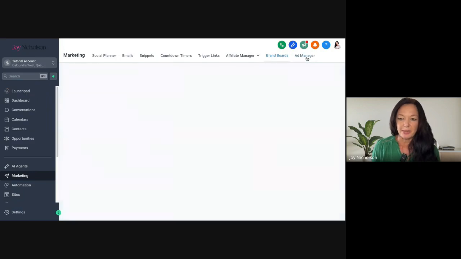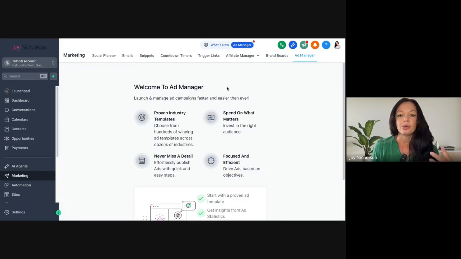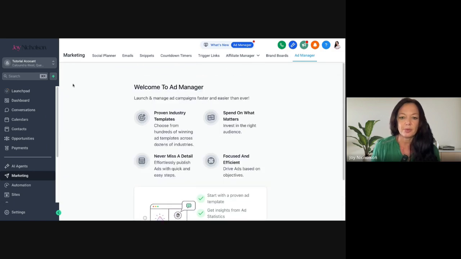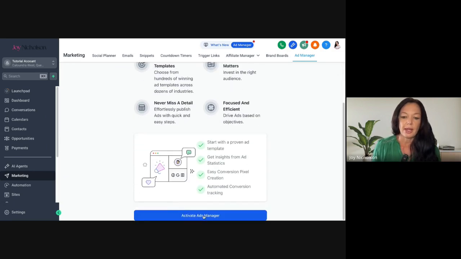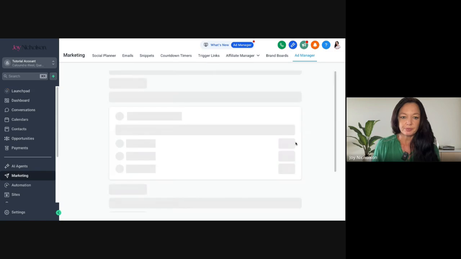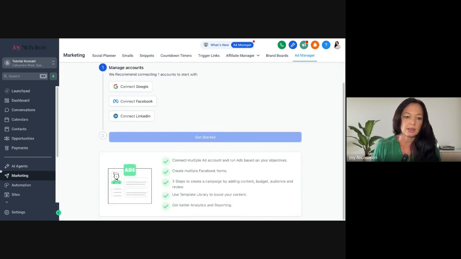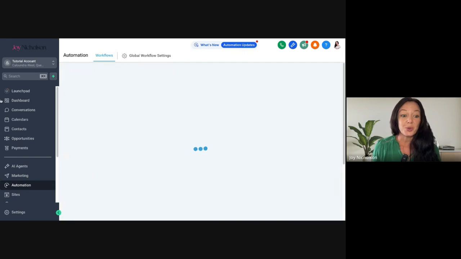And then you've got Ad Manager that obviously connects to whatever software you use to activate your Ads Manager. All right, they can do Google or Meta or LinkedIn, and you can get started there. Now it's time to go to automation.